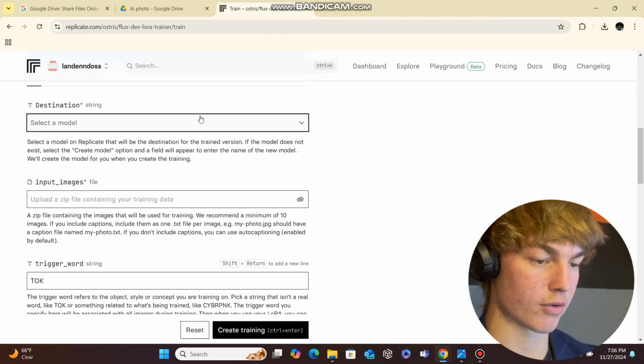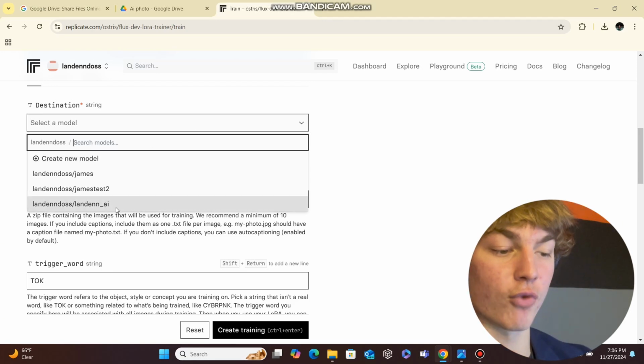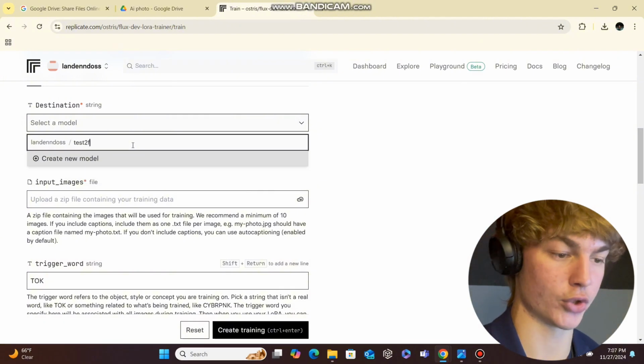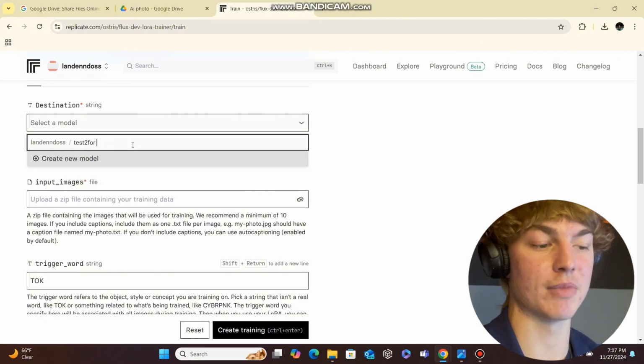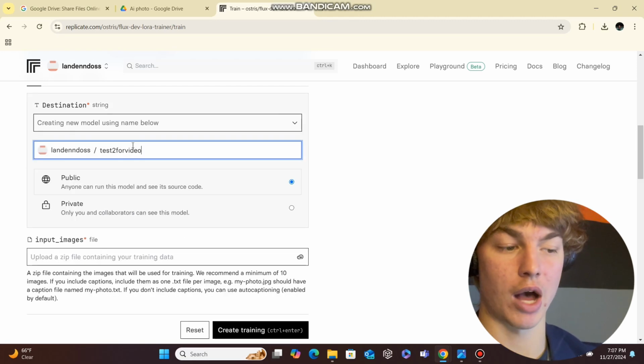You're gonna scroll down, and for destination, it says select a model. All you have to do is create one. So I already have one called Landon AI. All you're gonna do is just type in, let's say, test 2 for video. So you can name this pretty much whatever you want. You don't want a space in there. And after that, you just click enter and it will automatically pop up.